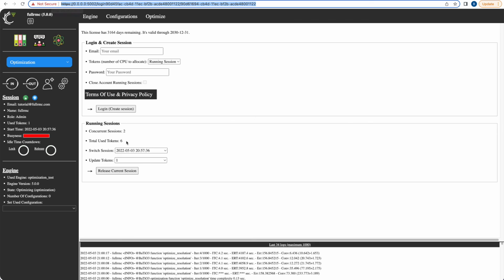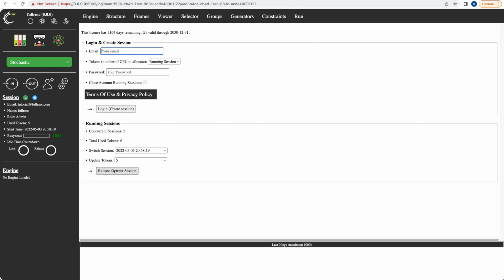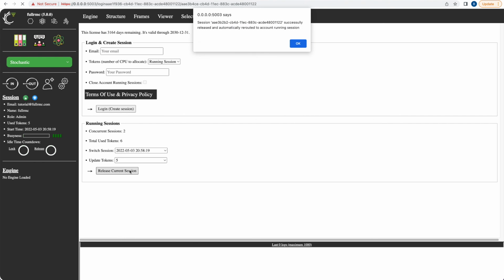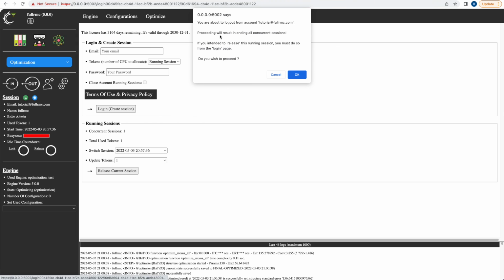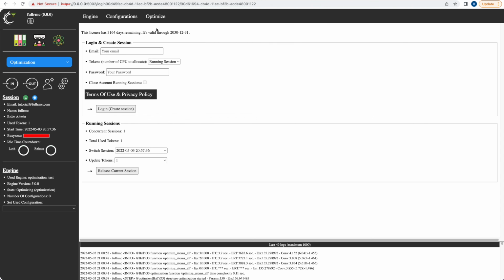So that's very important. And at any time now, for example, I am in the session where I'm running some optimization, I can be here. I can release that session and then release the 5 tokens, and I can log out. The difference is if I log out, I log out from all the sessions automatically. But if I want to release a session, I need to release it from here. If I log out, it tells me you are about to log out from account. Proceeding will result in ending all concurrent sessions. I'm not going to do that now.